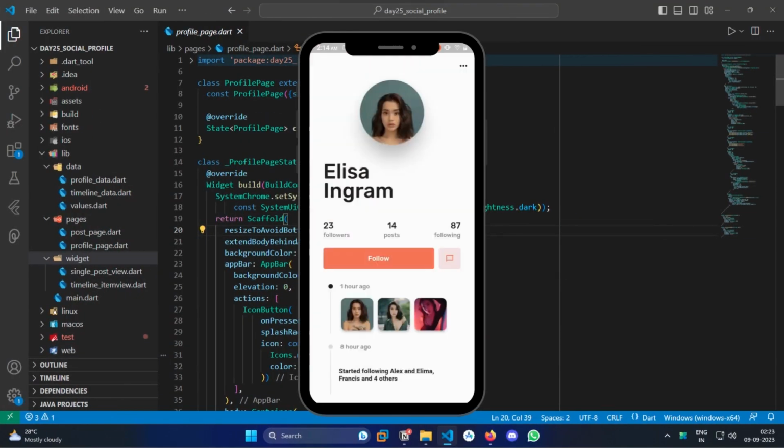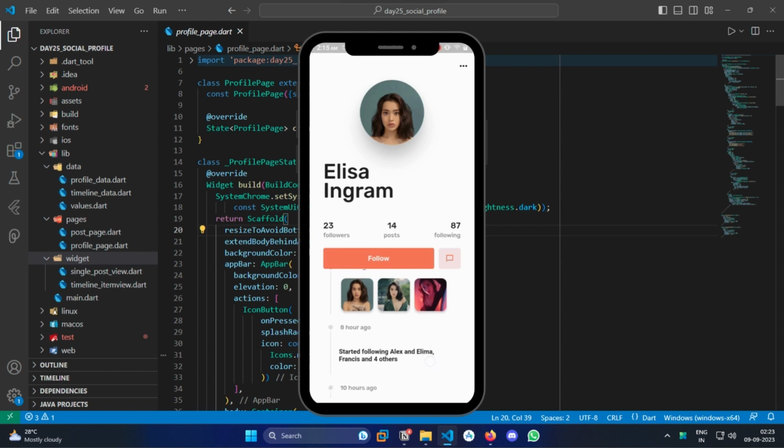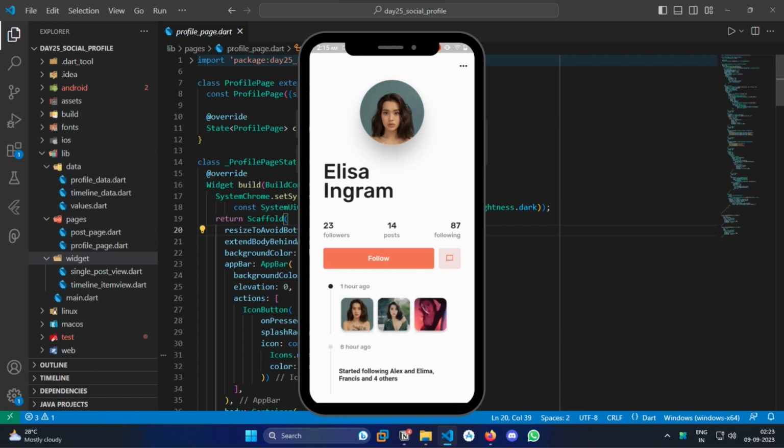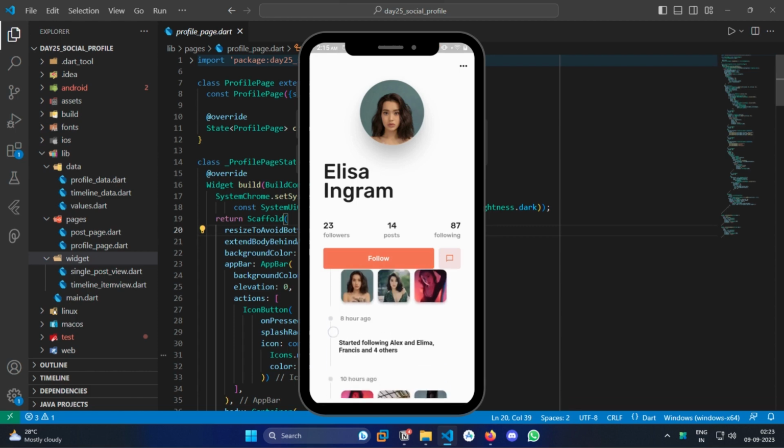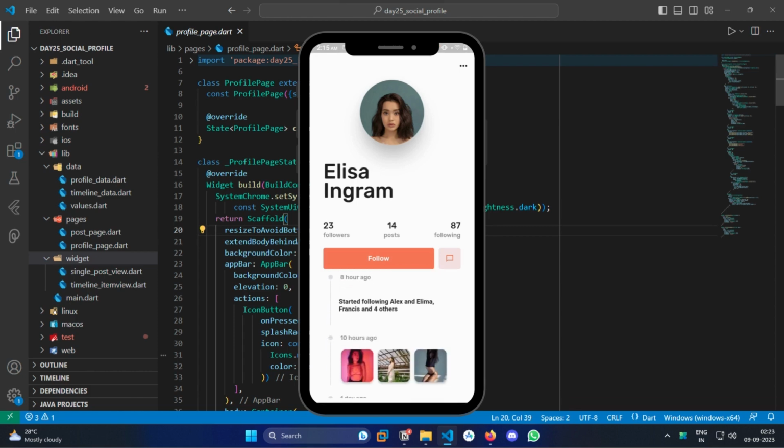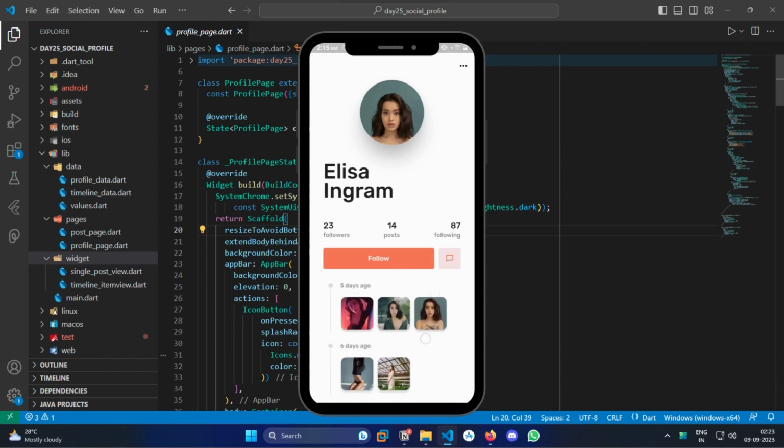As you can see, this is the username and profile picture. You can see there are followers, posts and following written, and this view is very interesting. So here you get the timeline of the user. So the user has posted these photos an hour ago. The user has started following, then posted, went live and all that. This is the timeline view of this social media app.